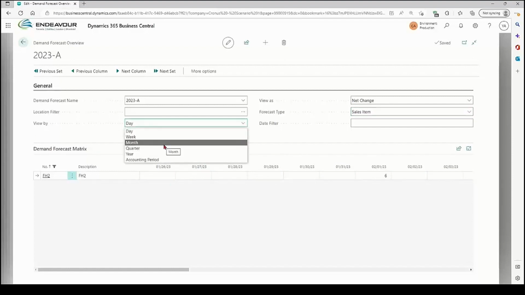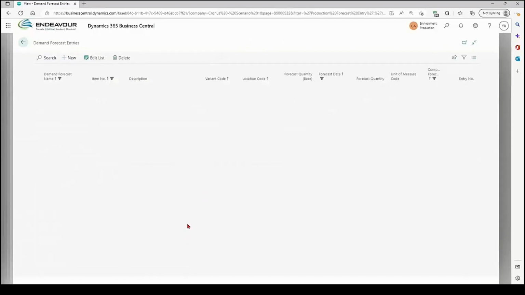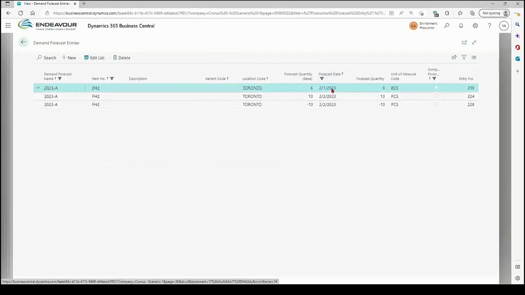I could set it to, for example, month. If I do that, I can see that for February, I have 6 pieces. If I want to see which day it is, I would just drill in. Here you can see the date, and look at the latest entry number. We have 228, 224, 220. This is the latest one, so this is what the system is honoring. And I have 6 pieces. These 2 entries that you see here are just from previous uses of this demand forecast. Those were just tests that we were running, but basically this is the active one.